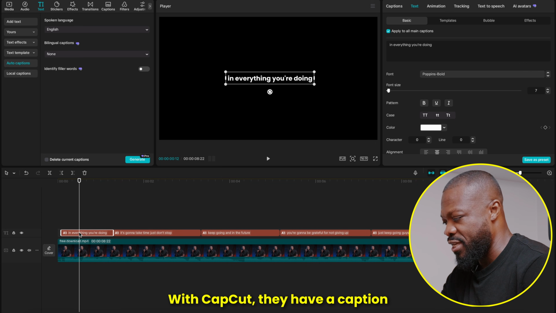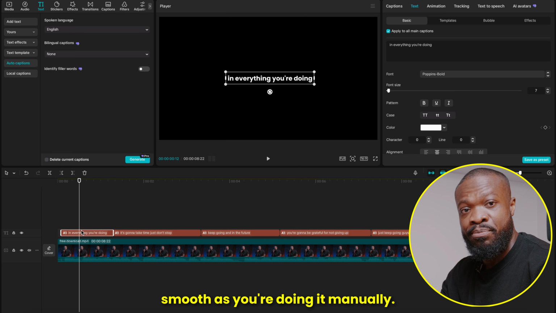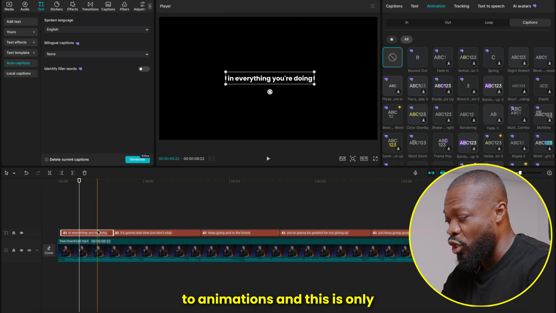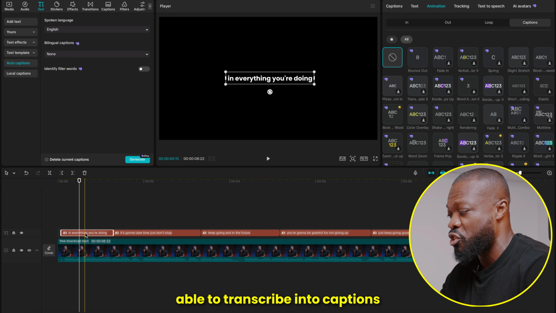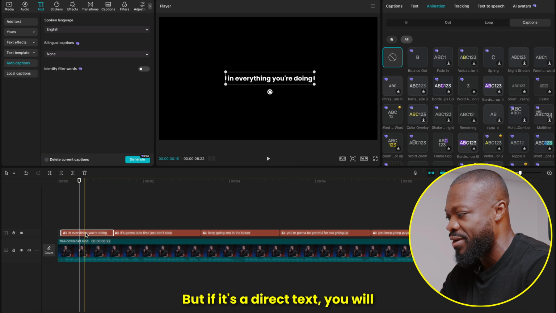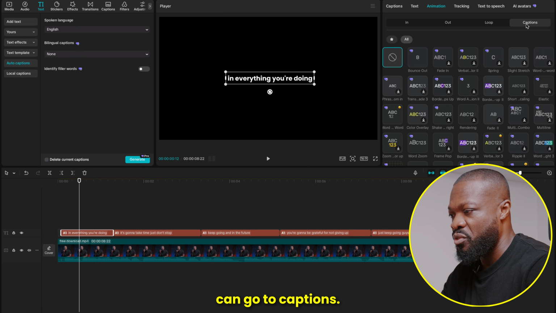So with CapCut, they have a caption preset I'm going to show you, but it's not going to be as smooth as when you're doing it manually. So with this selected, when you go to animations, and this is only going to work if you were able to transcribe into captions, and then you're going to have access to it. But if it's a direct text, you will not have access to the caption animation. So with that, you can go to captions.